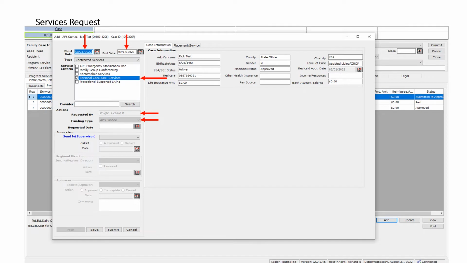First, enter the start date. The end date for a contracted service will populate based on the service you select. However, if you need the service for a different time frame, you can change the end date. This works the same for all contracted service types. I selected personal care assistant services and the end date populated 2 weeks after the start date. This is the suggested amount of time for personal care assistant services and should only be changed for a shorter time frame or in special circumstances where a longer time frame has been approved.